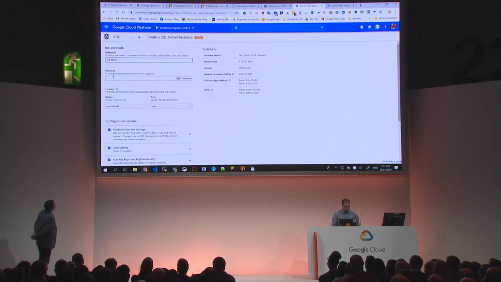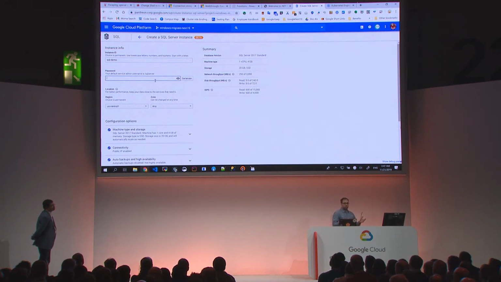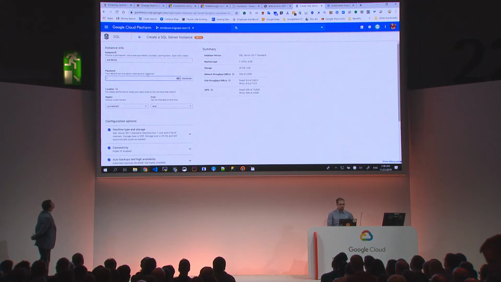OK, then you need to give it a password. Now, this password is for the user that's going to be the administrative user from your side. So Google administers the SQL Server itself, but you need an admin user to be able to manage your databases. So this is where you set the password for that user. And the username, in this case, is going to be SQL Server. That's the default.